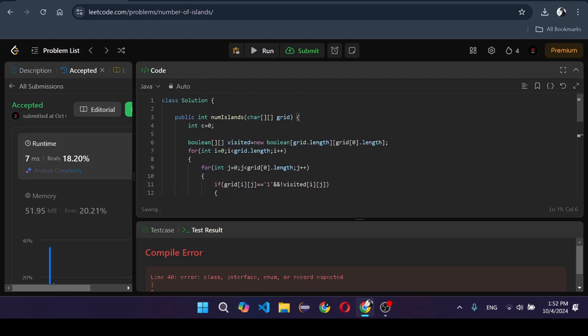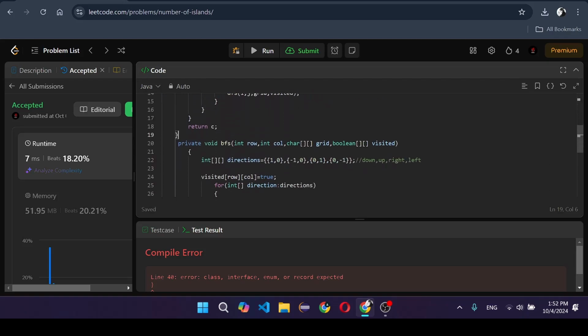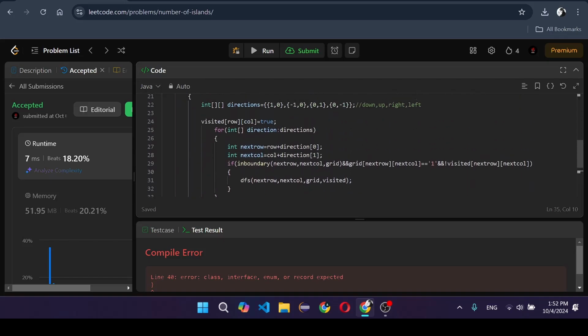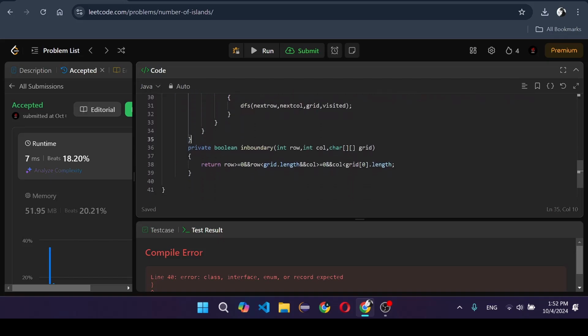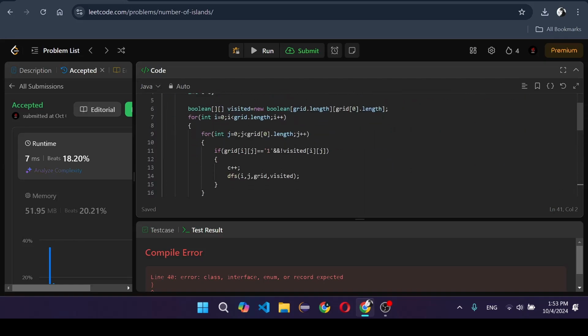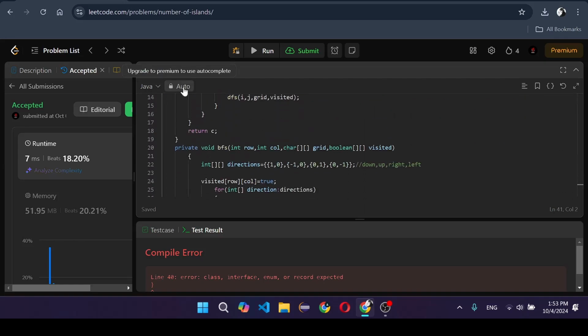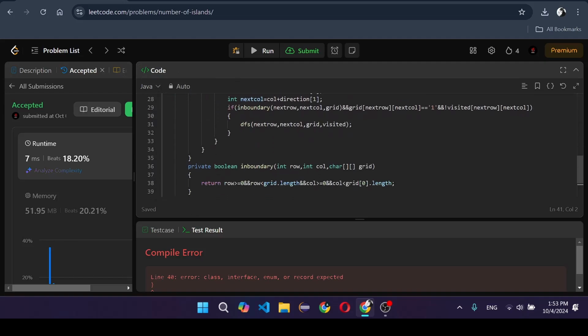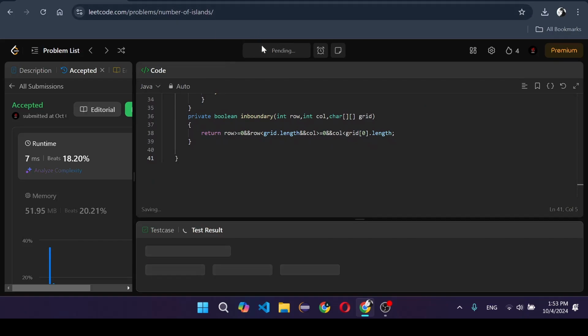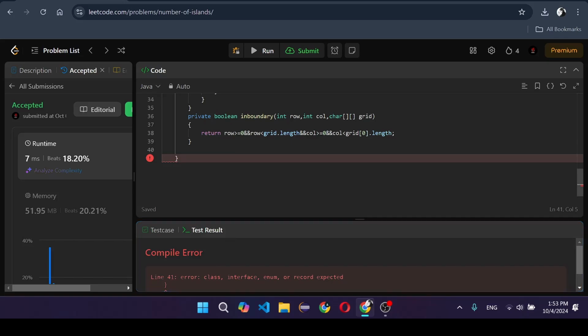The for loop should be okay. This one, this one, all right. Let's run this again. Again, compilation error.